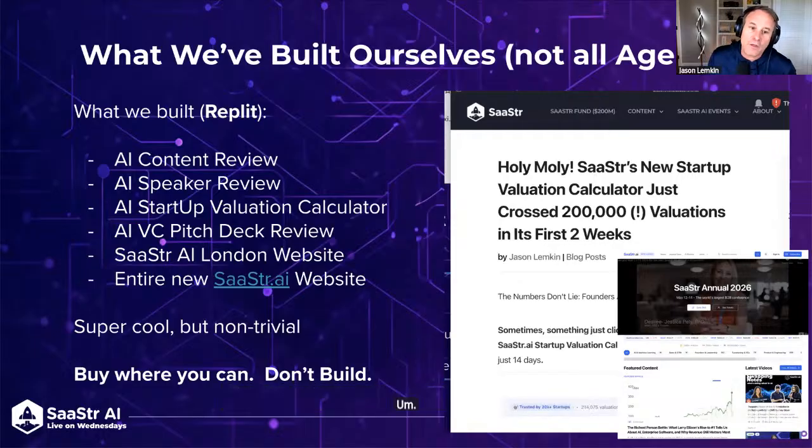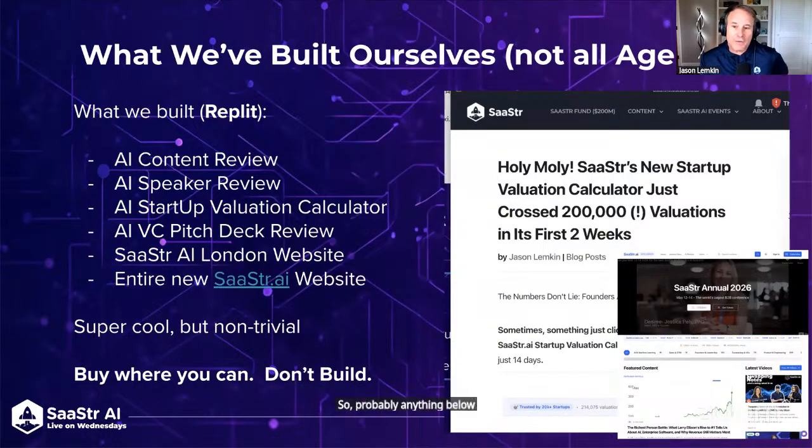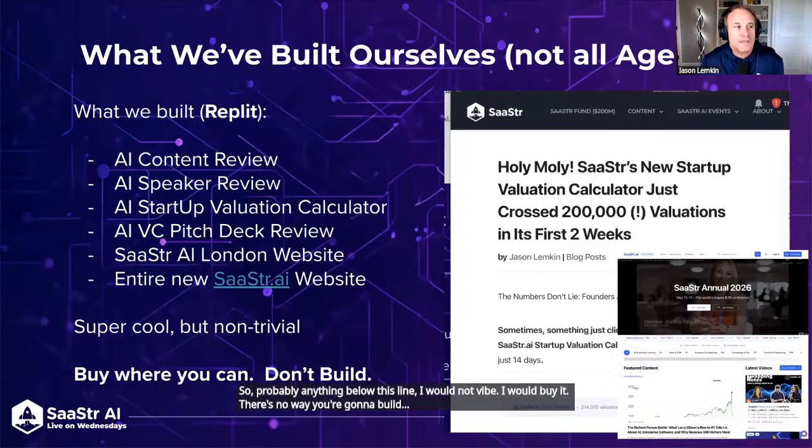It's interesting when I look at the order I made this in, I went from necessary to nice to have. So probably anything below this line, I would not vibe. I would buy it. There's no way you're going to build an Artisan, a Salesforce, a Gamma. You could build little bits of it. I mean, there's just no way. There's too many man hours.